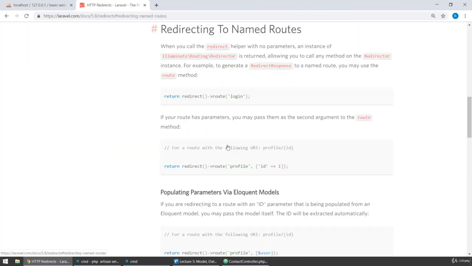Redirecting to named routes. When you call the redirect helper with no parameters, an instance of Illuminate routing redirector is returned, allowing you to call any method on the redirector instance. For example, to generate a redirect response to a named route, you may use the route method. So we have return redirect route, and the name of the route.